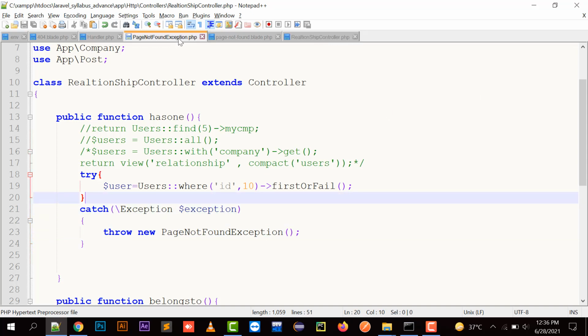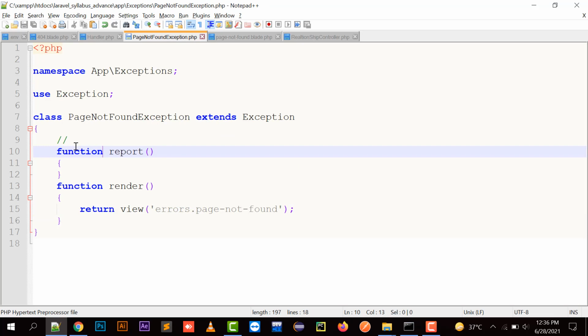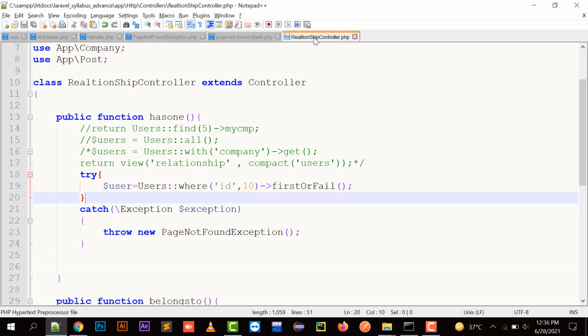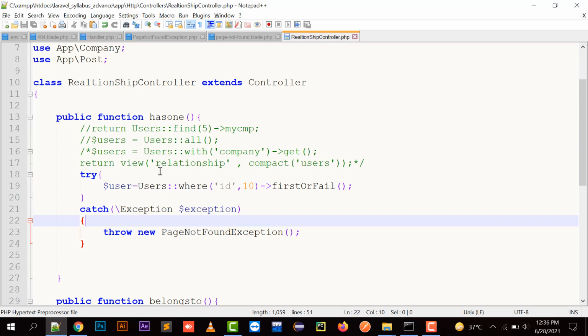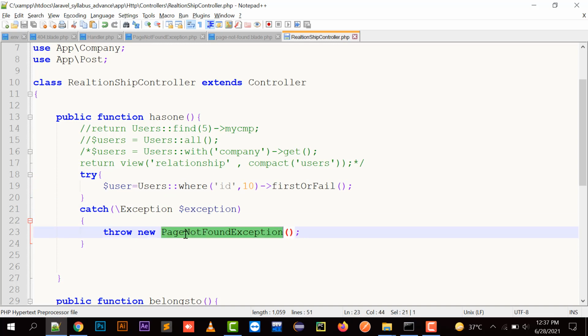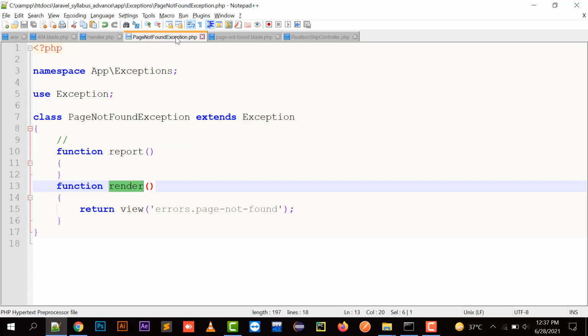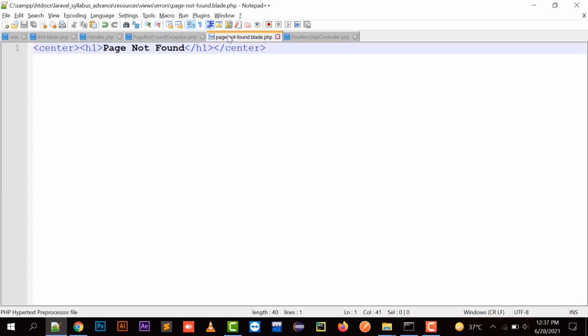So here we have created a page not found exception in which we have created the two functions, report and render. When this error is called, like in the relationship controller, when this try catch block generates an error, then this particular catch block will call this page not found exception, and the page not found exception will return a view named page not found dot blade dot php, that I have created in the errors folder.